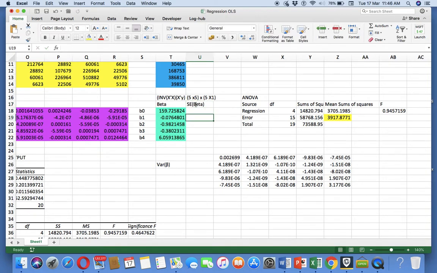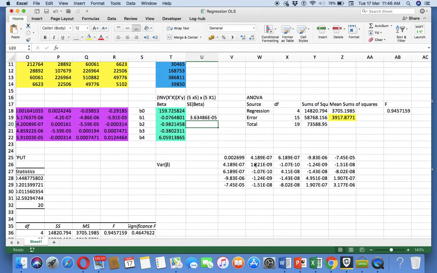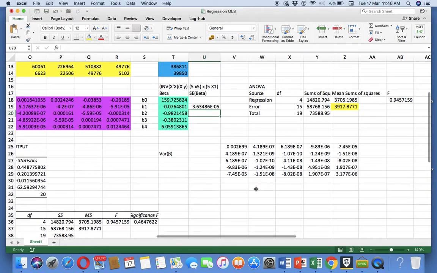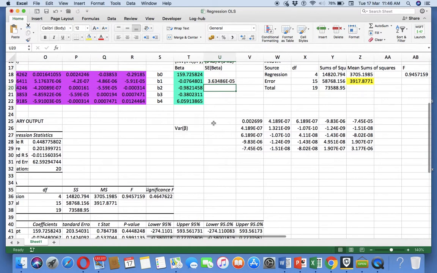So I'm not too worried about this. So what I do is I'll take the SQRT. I'll take the square root of only the diagonal elements. I get 3.6. Okay. Then I'll check it with.